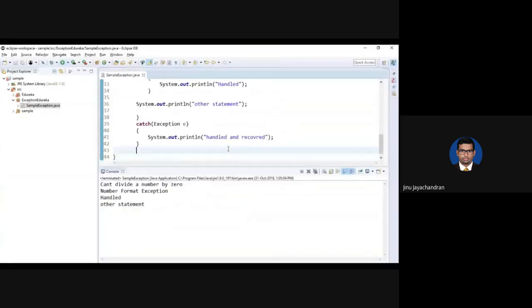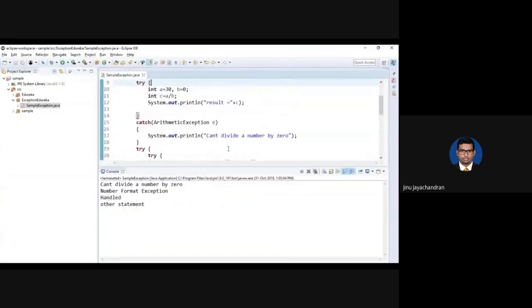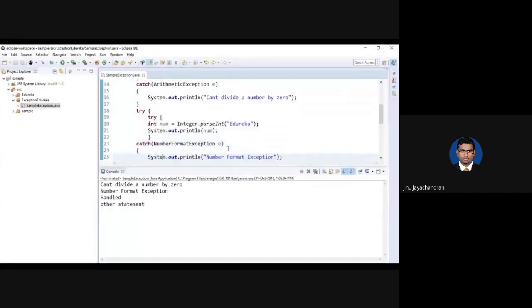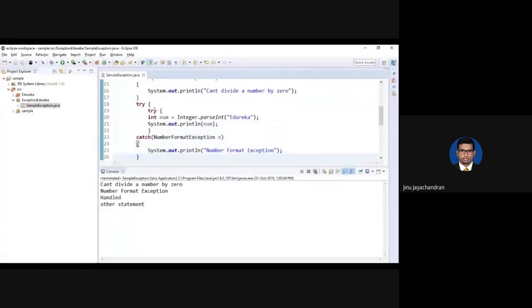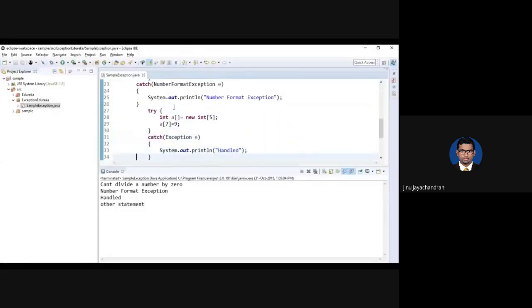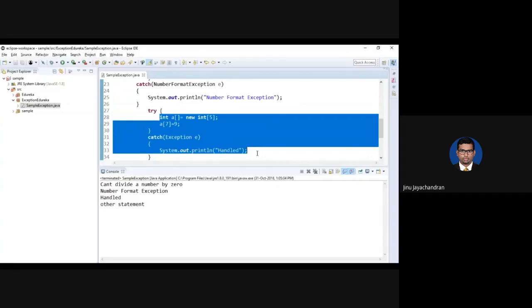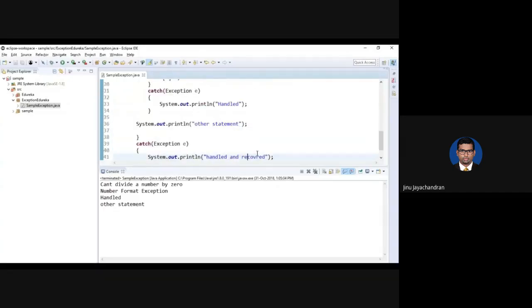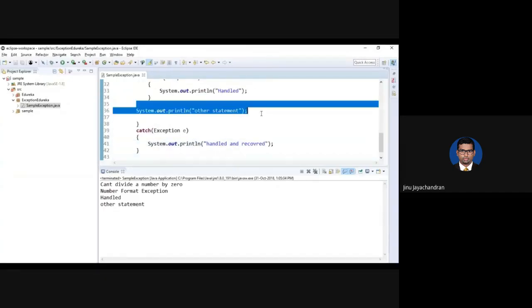See, first it's saying that cannot divide by 0 because it was the first thing that we have done. And within the try block, it said number format exception because the first try block got executed. And next, for this one more exception that it threw, it said it handled. And again, it's printed other statement.